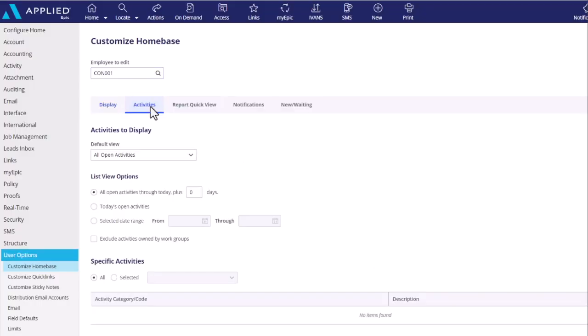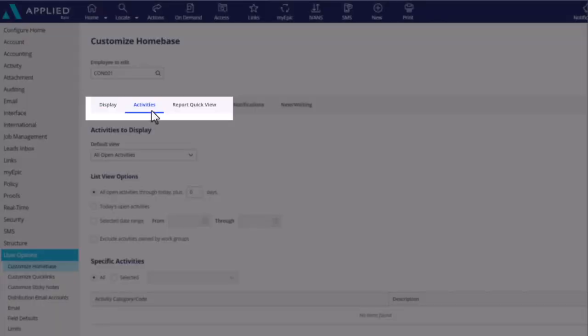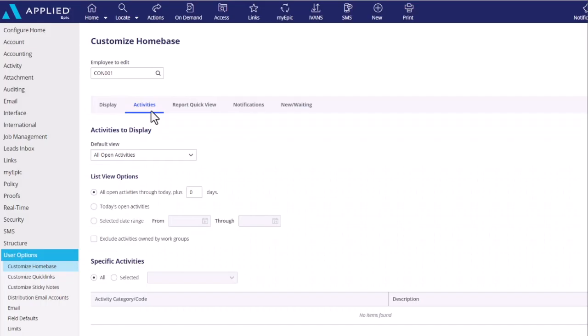Next to display is your activities, and this tab is the same one that is available from your home base. I want to focus on that regardless of whether you have access to it here under customize or configure. We're going to cover that back on the home base.